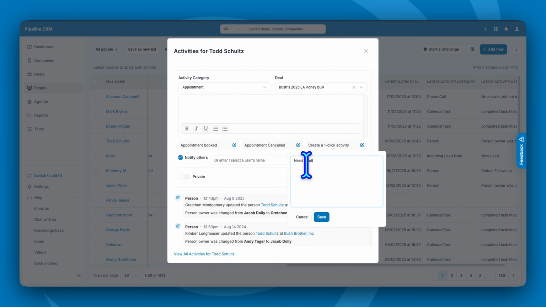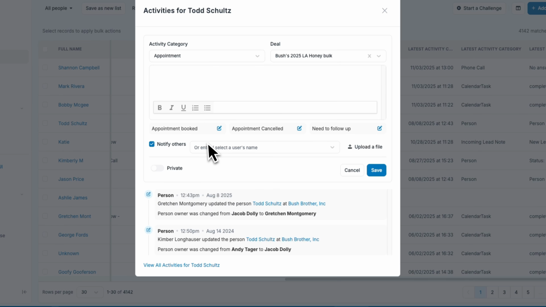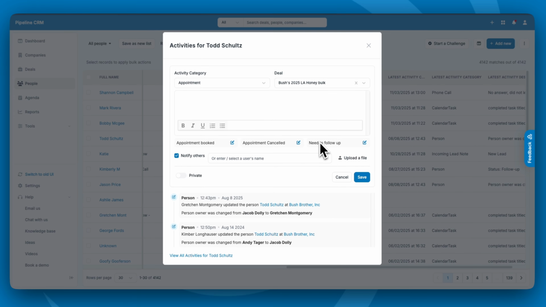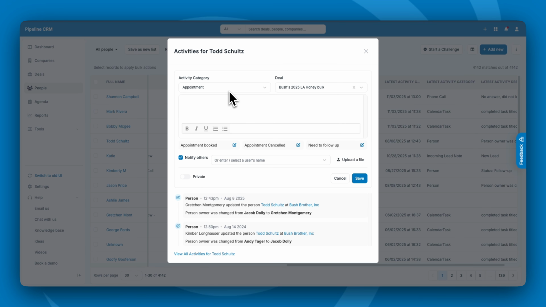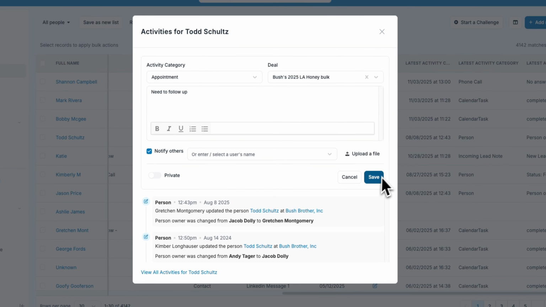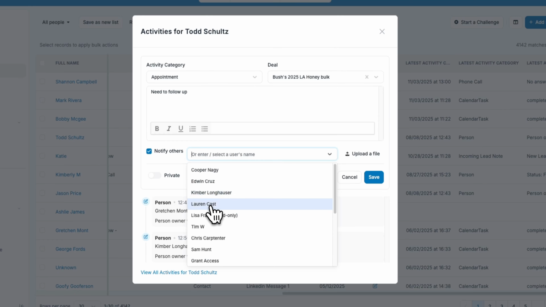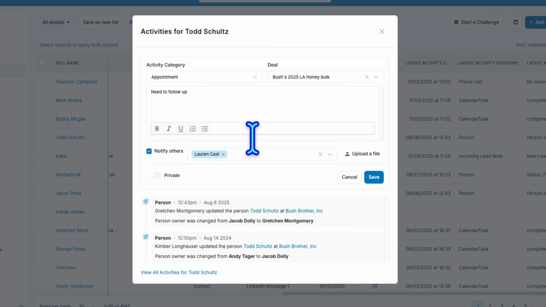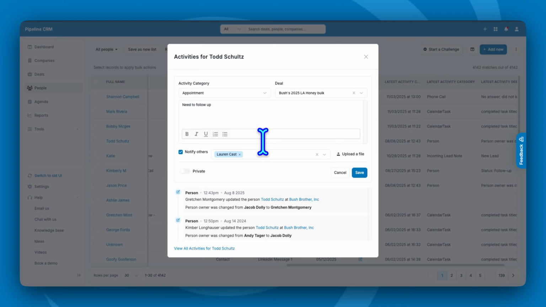Need to follow up. Maybe that's something that I often type in my notes, rather than having to retype that every time. I can make it a one-click activity that will pop up every time I click appointment, and there I can hit save. I can also notify. Need to follow up. Maybe I would let Lauren know as well that I've created this note. I can notify others. She will receive an email letting her know that she's been added to an activity.